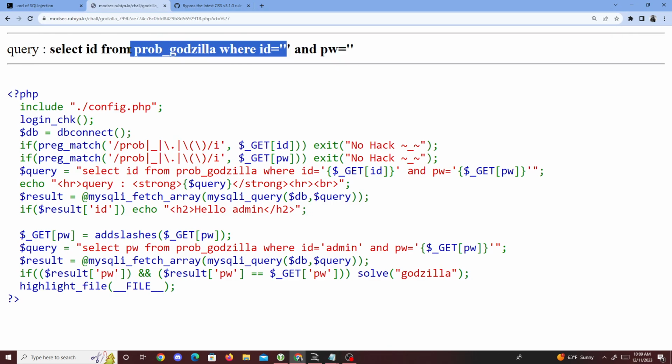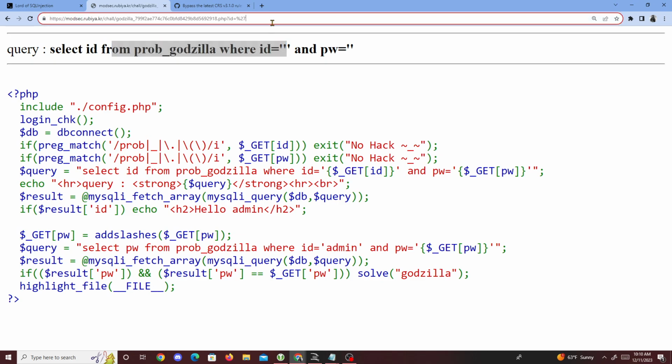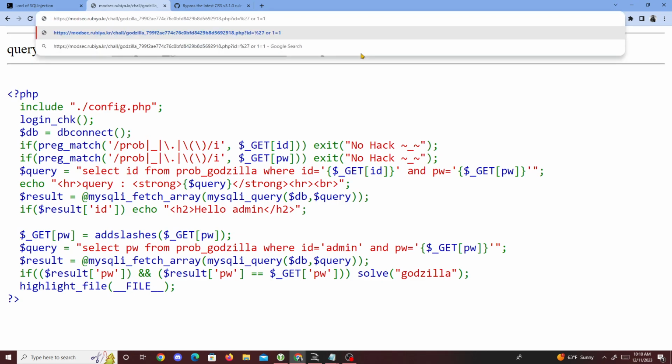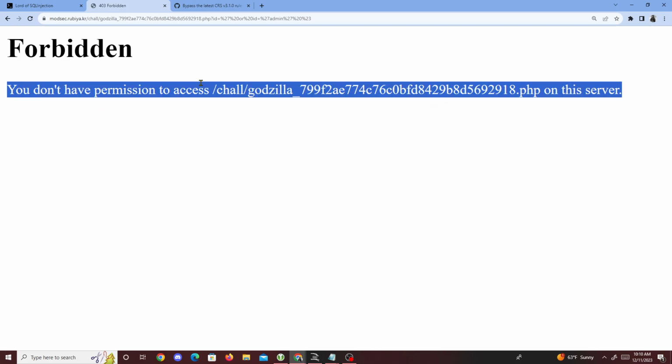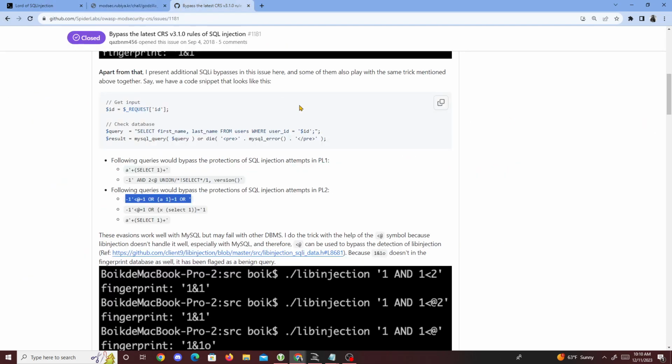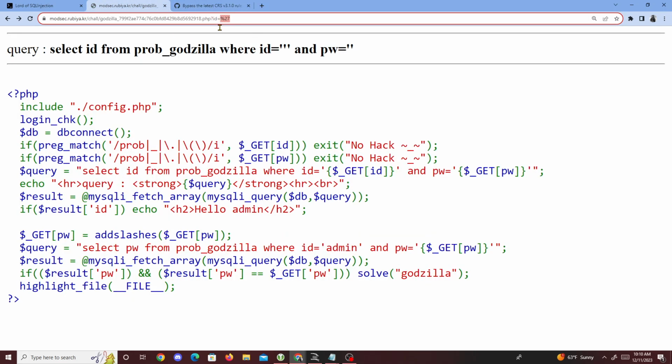Now what if we do OR 1 equals 1, and then we do %23? If we do something like this, or ID is equal to admin, we get the firewall error. So how do we bypass this? We're probably going to be using the exact same method we've been using beforehand. So I'll just copy this second query, which I already explained what it does for the most part, and then paste it right here.